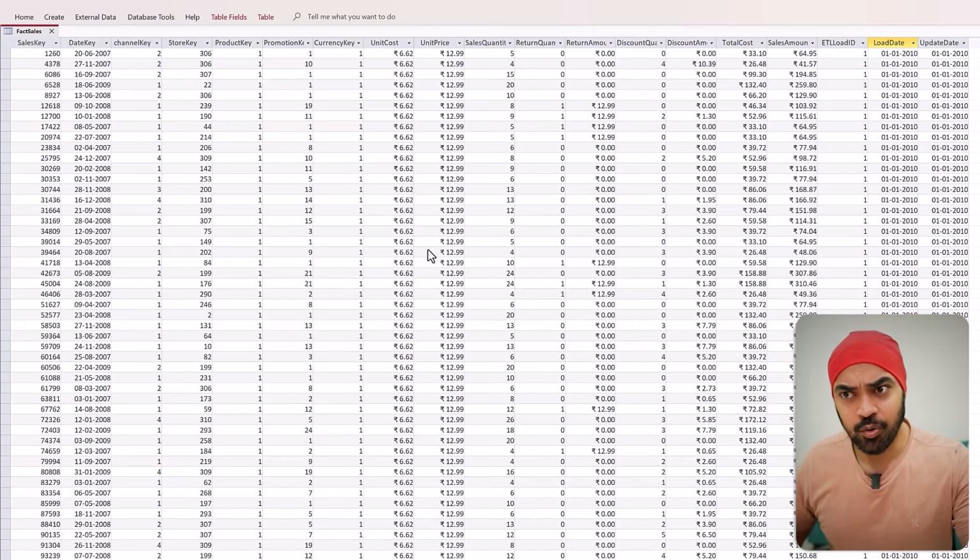If you take a look at the raw sales table, 2.2 million rows of data that I have in the Access database, you're going to see that I literally have a lot of columns: sales key, date, channel key, store key, products key, promotion key, currency key, and so on and so forth. If you have some kind of system, you might have even more columns than what I have.